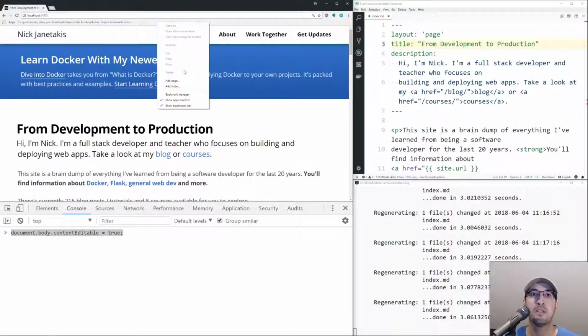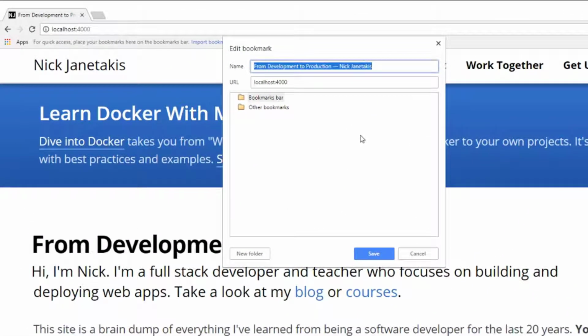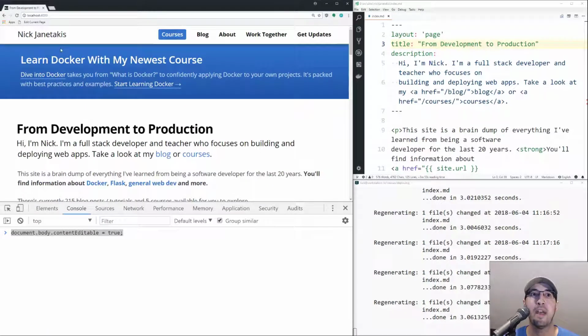So once here, you can just go to Add Page, and then you can just type in the name for the page here, which would be something like Edit Current Page. Then for the URL, we're going to say we're going to execute some JavaScript. We'll paste in our command here, and we'll finish things off with a void zero. Once we have all that set up, we can just hit save. And now there's a new bookmark here for edit current page.